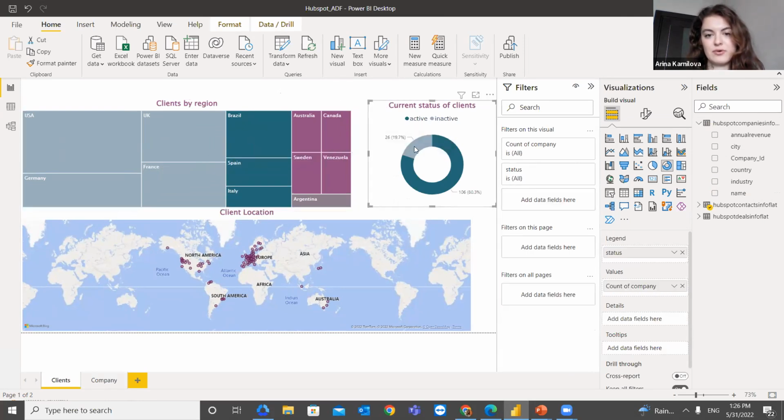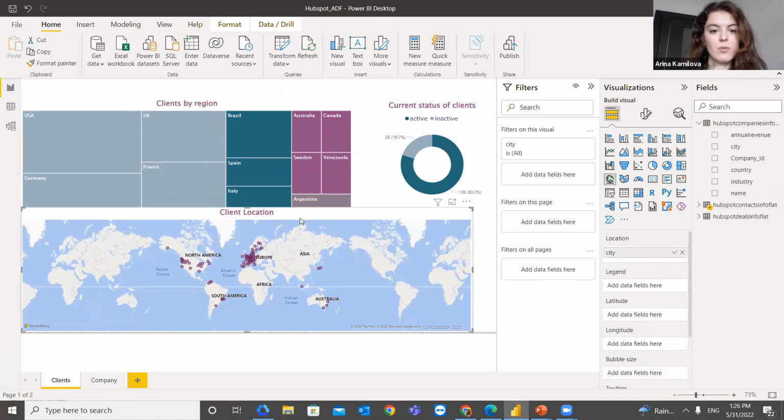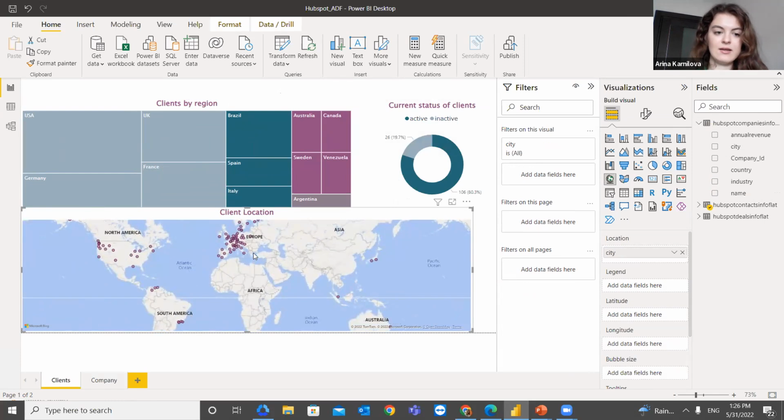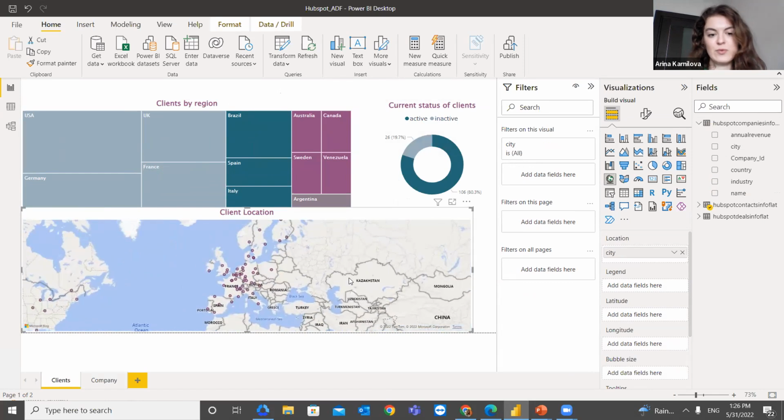The second visual is the current status of clients from the contacts table, one which is lagging behind in the HubSpot CRM system, but is very unique and insightful, as well as quick in Power BI. This is a map visual, so you just drag and drop the map visual and select the location. The last step is to distribute this report across the department or to some colleagues. For that purpose, we're going to use Power BI Service.